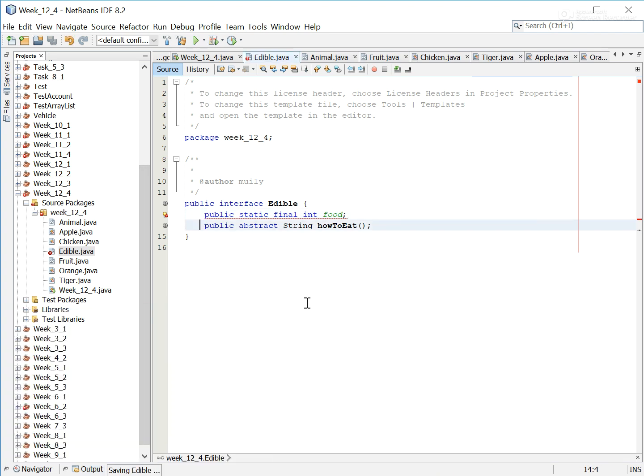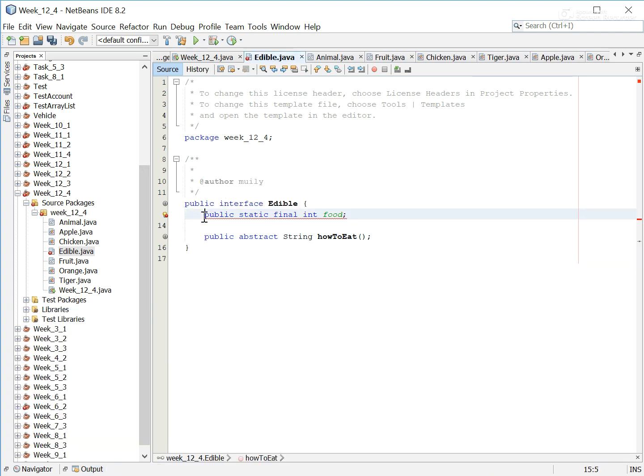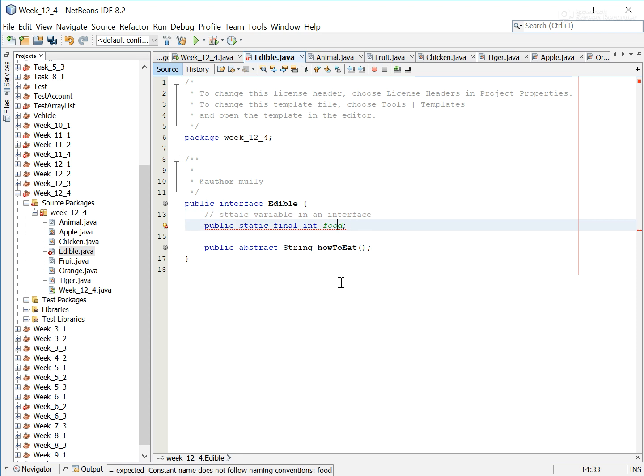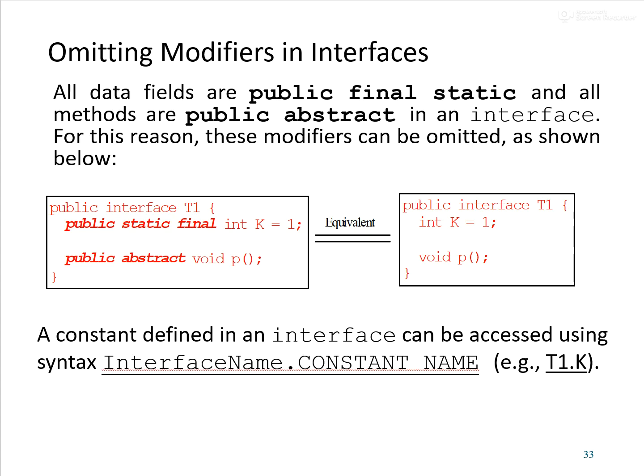So this is how you add a static variable in an interface. All variables, all member variables you add in an interface have to be public, static, and final. They can be double, can be strings, can be anything, but they have to be public, static, and final. All right. Okay.